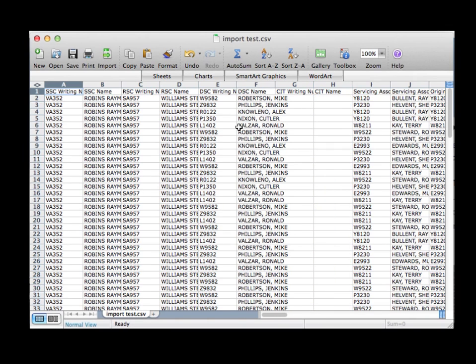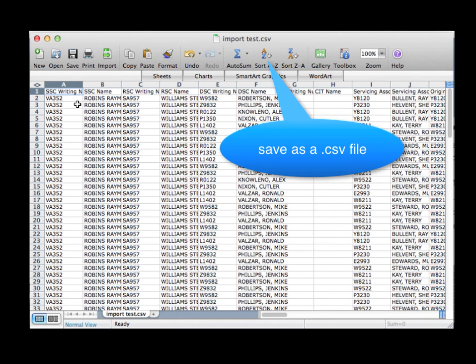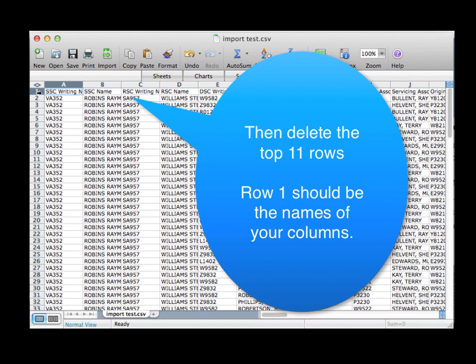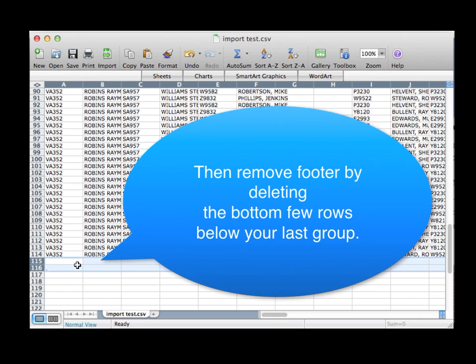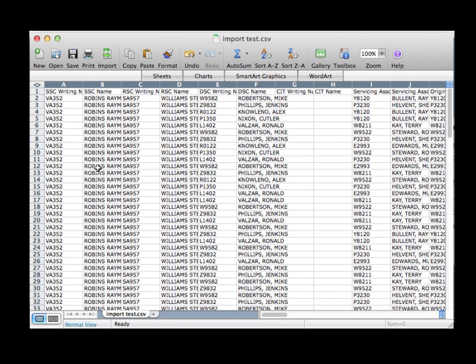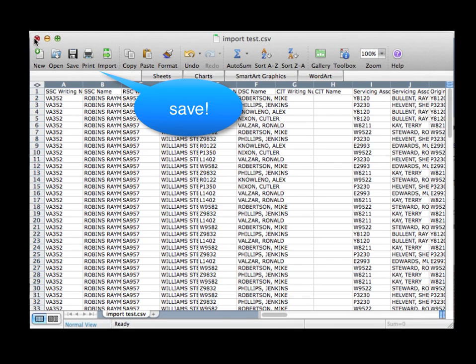Take a look at a Book of Business and prepare it. Once you've downloaded it, you're going to save it as a CSV file and remove the top 11 rows, which is the big header, so that all you're left with is the name of each column. Also at the bottom, you want to remove the footer, which is just a couple of rows, so that you're left with all of your accounts. Now you're going to save this.